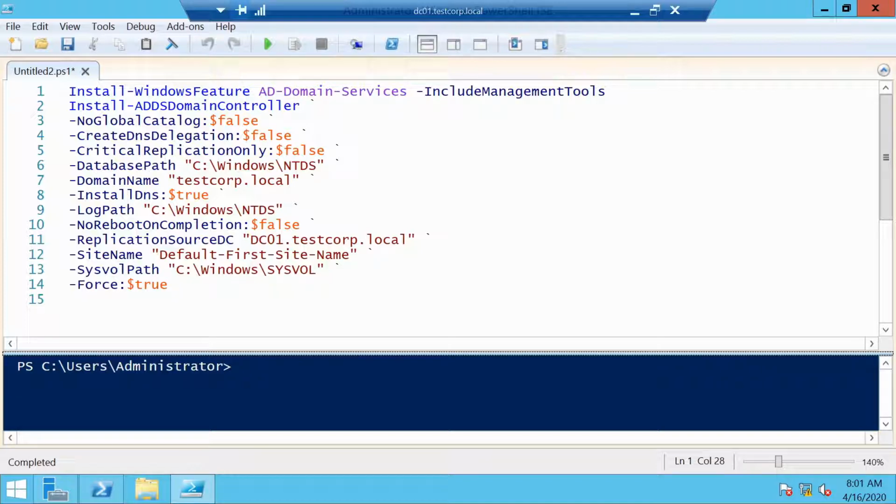We will make the server a global catalog. We will not create any DNS delegation. The paths to the database and sysvol will remain the same as the default. Of course, we are going to join the server to testcorp.local in my case. We will install DNS. The server will automatically reboot and the replication will be done from DC01.